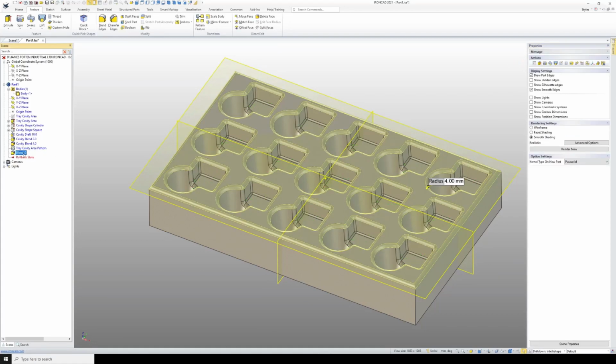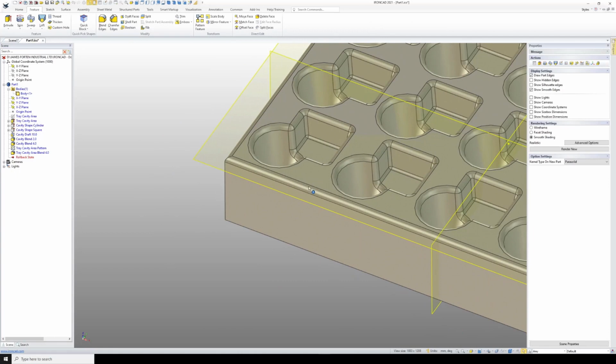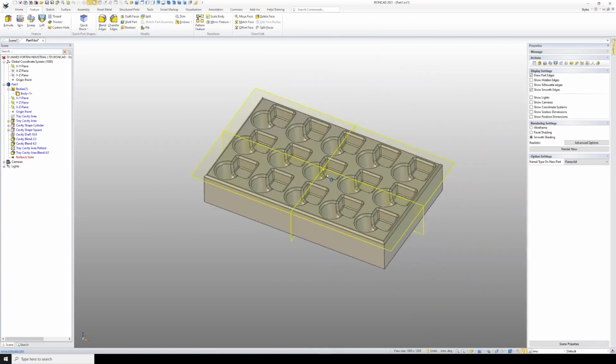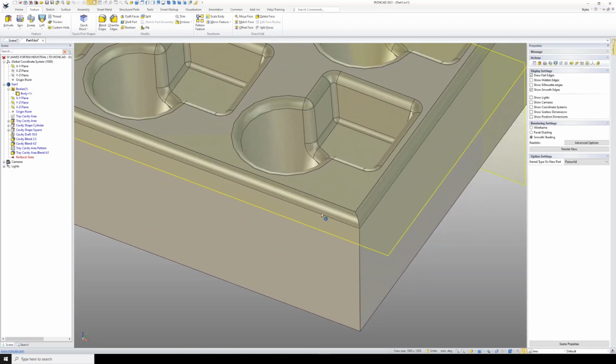And again, I'll give this a name. Tray cavity area blends, and we'll put in our value here as well. Now you'll notice that because I selected that area, it's put a blend on the edges as well, and that wasn't what I wanted. I knew that was going to happen, but we don't want that, so we're going to remove them, and we're going to select them at the face level.